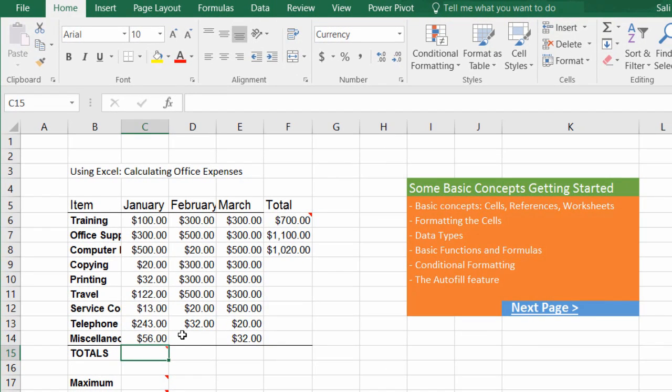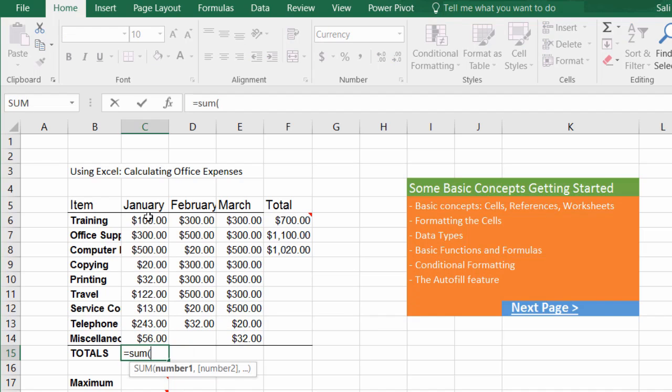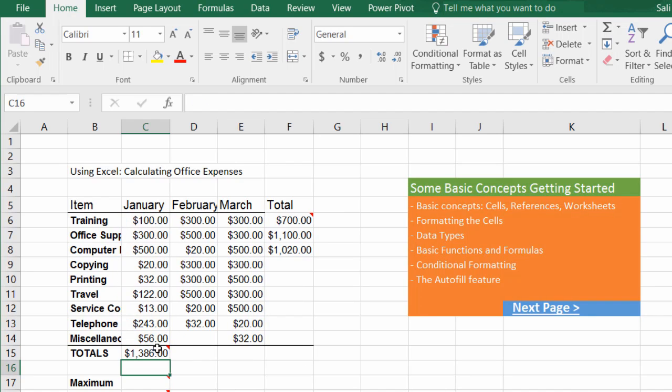So we click here on the equal sign, sum, like we learned earlier, open parentheses, select the whole range, hit enter, and it's done. Now, we need to calculate it for the other months as well. So is there a shorter way of doing it? And the answer to that is yes. You can use what's called the autofill feature.